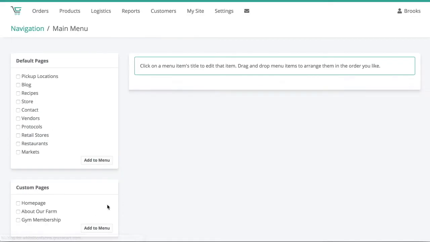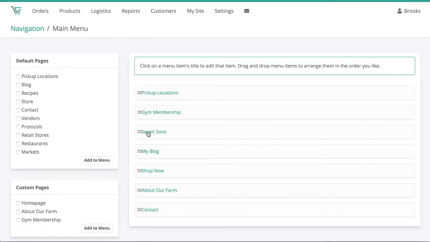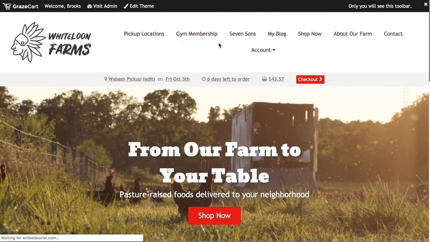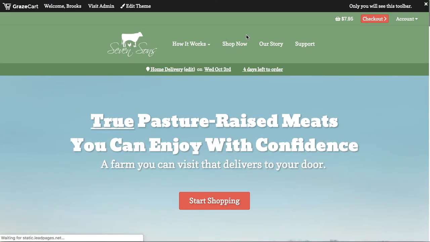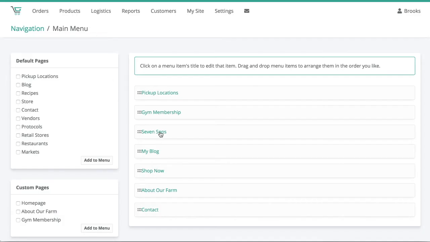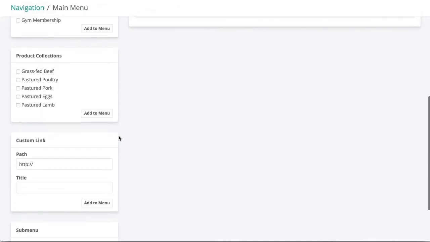Click add to menu. And yeah, where's that at? Okay, you'll see that it's on my menu right here. And on the front end of my website, there's the link, and this will navigate out of my GrazeCart website to sevensons.net. So if you had a use case for that, that's how you create a custom link.